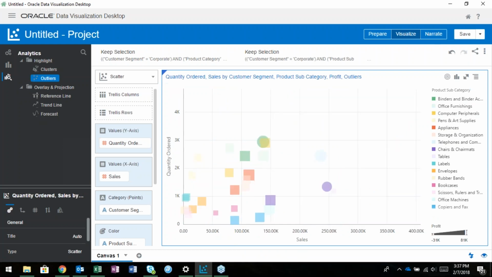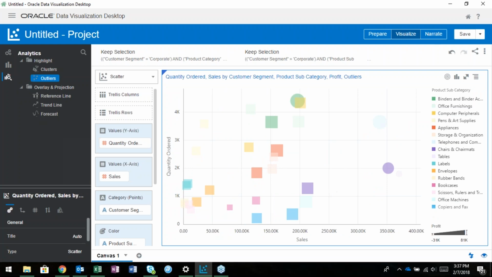Once I'm happy with how my project looks, I can save it to be used or shared later. I can save it as a file. I can share it via email or even send it directly to a printer. Now I'm going to return to the home page to show you another interesting feature of the tool.